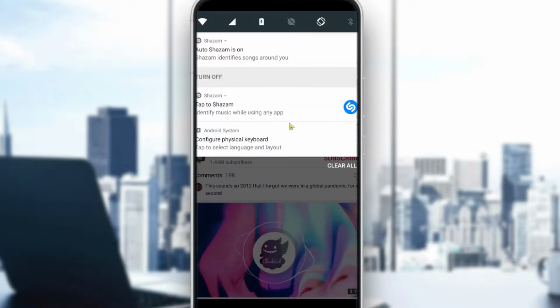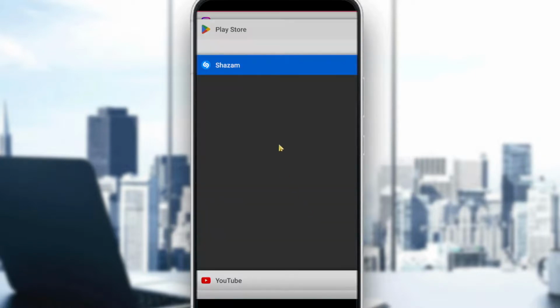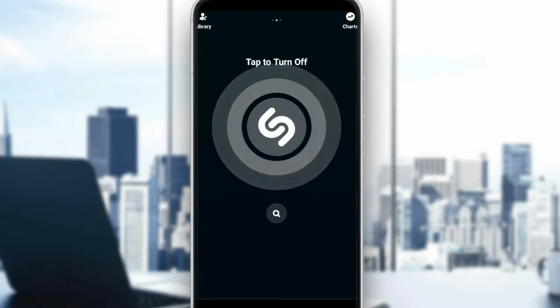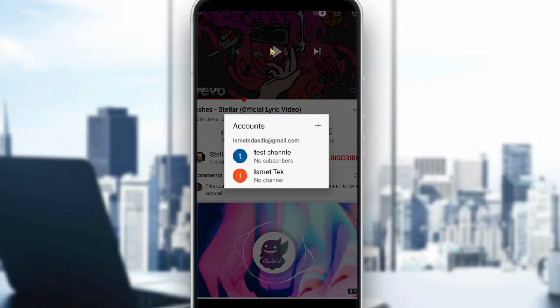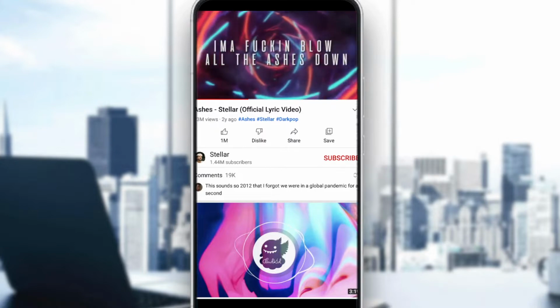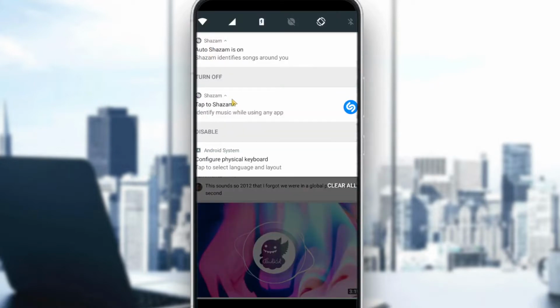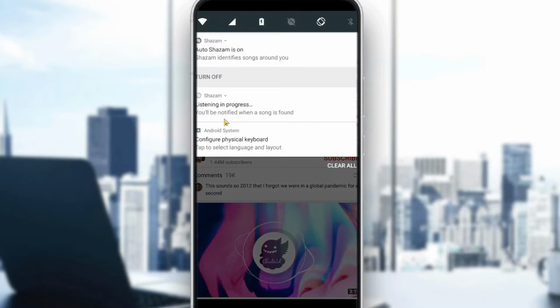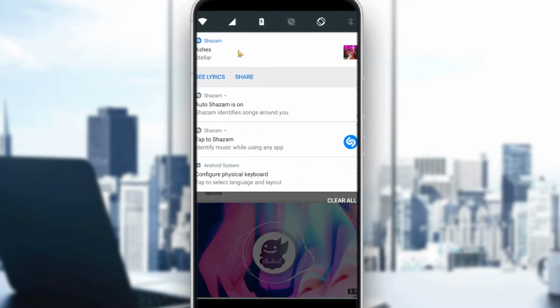If it doesn't work, you will have to go back to Shazam again, turn it off, and then turn it on again. Go back to your music, run your music, and it should detect the music. You'll be notified when a song is found, and here it is. It actually identified the song first.